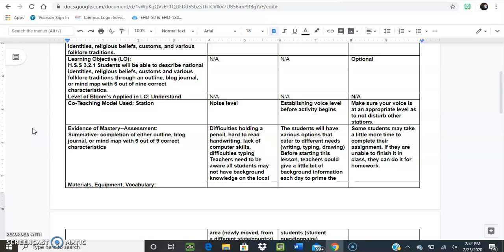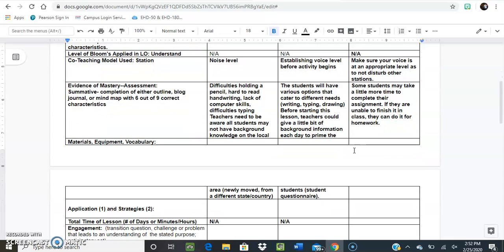Before starting this lesson, teachers could give a little bit of background information each day to prime the students so they know what to expect and what they will be learning about before the lesson starts. Some students may take a little more time to complete their assignments, so you should always be aware of that as a teacher. And if they are unable to finish in the allotted time, they are able to take the work home and finish it as homework.